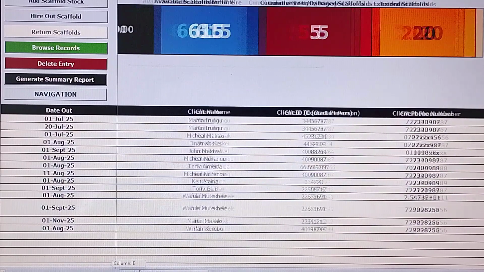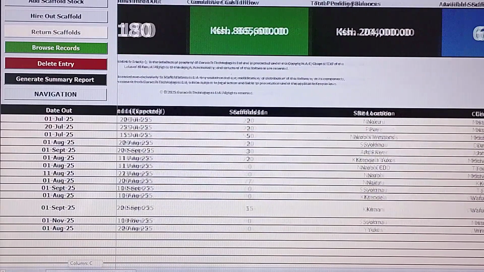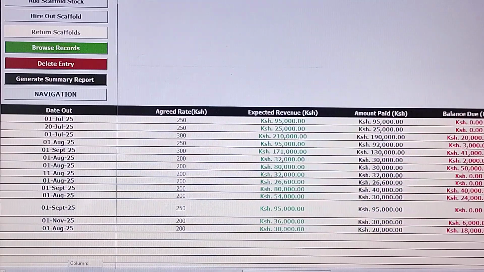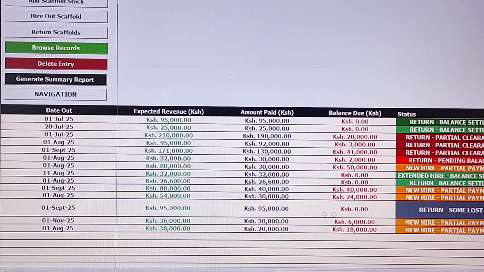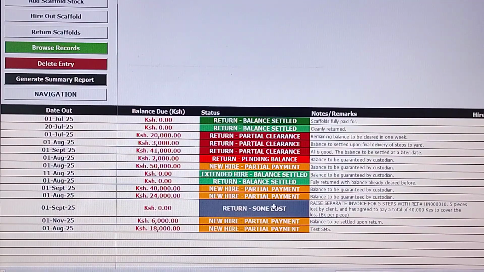Now what I want you to see also is that this is the record. You will see 20 scaffolds are out, but only 15 were returned. So that will make this record still active for processing of some kind. If I scroll all the way to the right for you to see the status, you can see nothing affected the balances. The balances were fully cleared, but you can see the status is return, some lost.